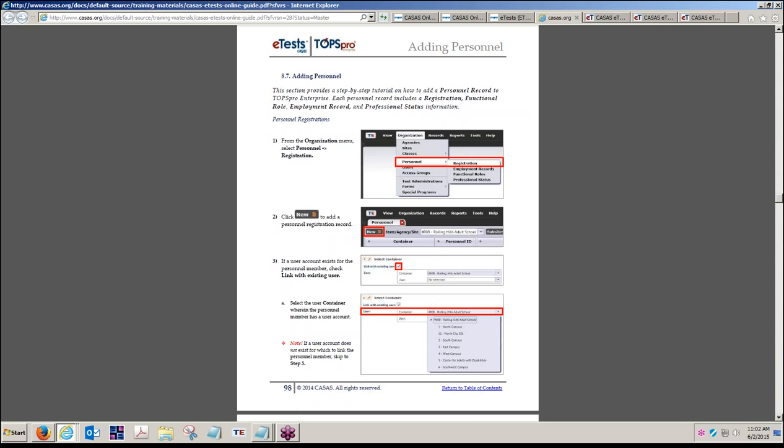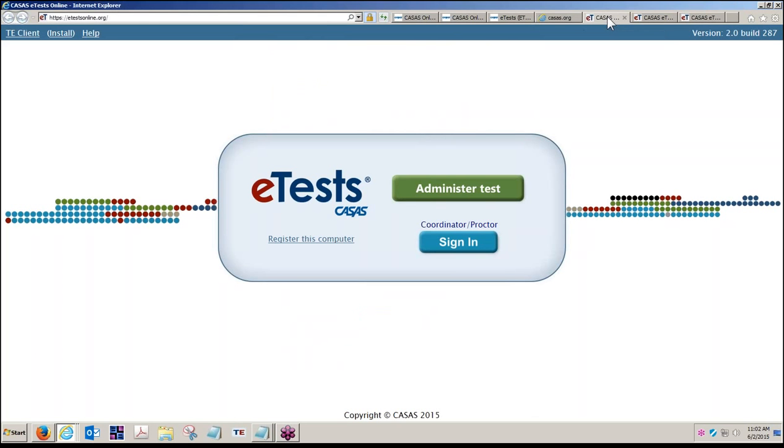Now, before we get started, I want to be sure to point out where you will find access to CASAS eTest Online and TOPS Pro Enterprise. Notice the URLs I just pasted in the chat box. This is the main domain name address you will use when your agency is set up with an online database. This is commonly referred to as the production server, where live data is produced.